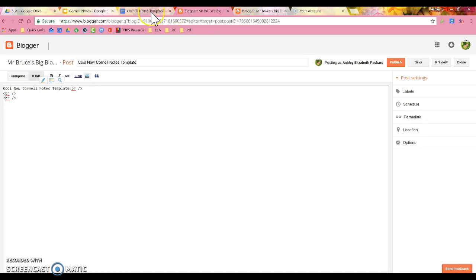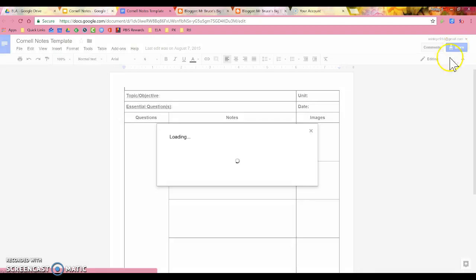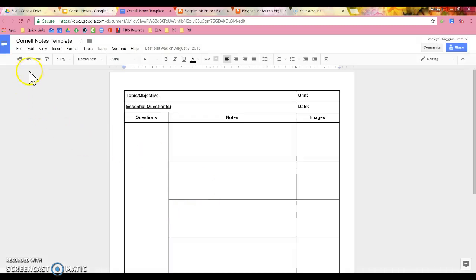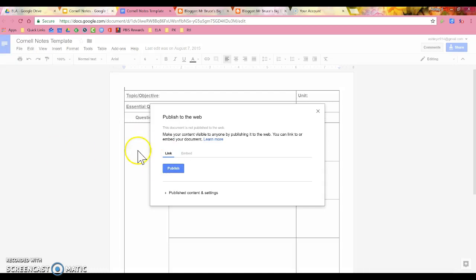To get that, I'm going to go to my Google document. I'm going to make sure that it is shared in a way that anyone with the link can view it. That's a really important step that unfortunately a lot of us often forget. So make sure that you've done that. And then you're going to go to File, Publish to the Web. And when I'm here, I have two options. One is to get a link and the other is to get an embed code. The embed code is what I want.